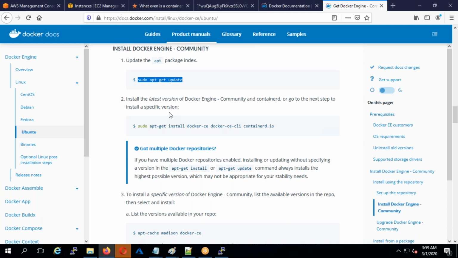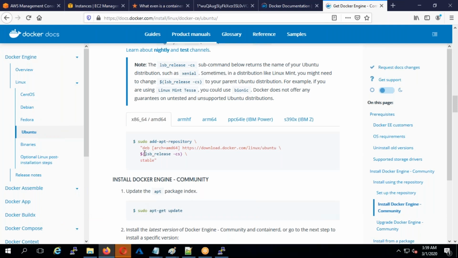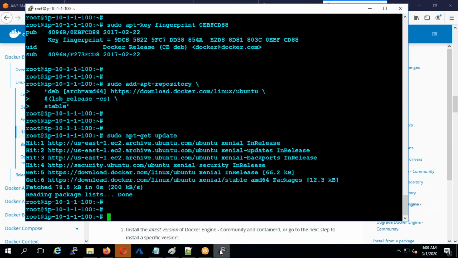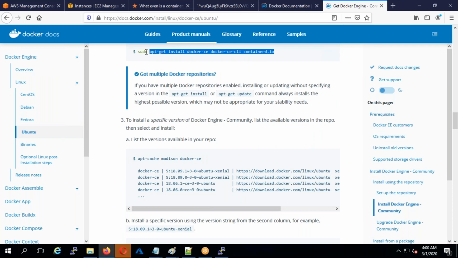Okay, now did I add the package, just to make sure? Hold on. Yes, I added it. Okay, so let me install. So I run the apt update. Yes. Now let's install this one.